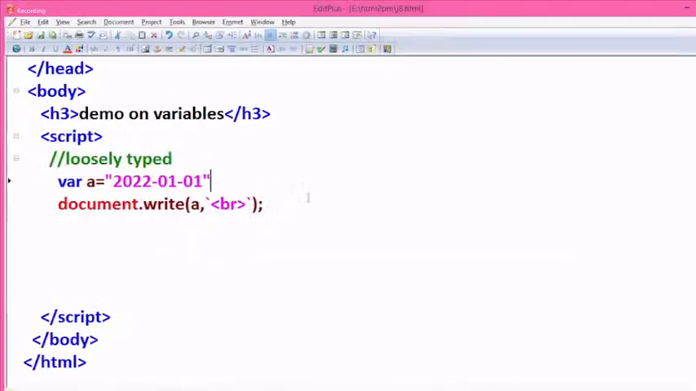Already 5 values I tested, sir. Boolean values also required a testing. 5 values allowed and automatically Boolean also allows. But how many variables we used? Only one variable, but stored how many types of values? Variety types of values. This feature is called loosely typed. That's the matter.